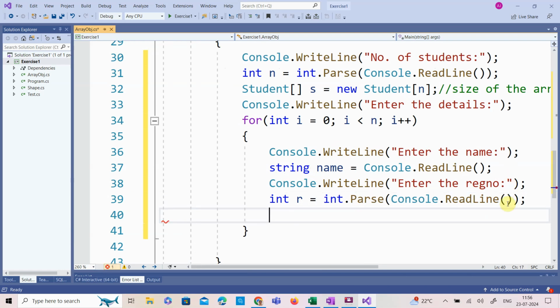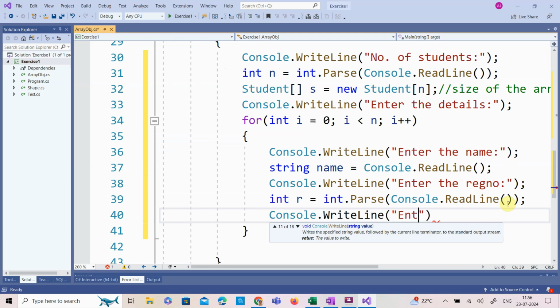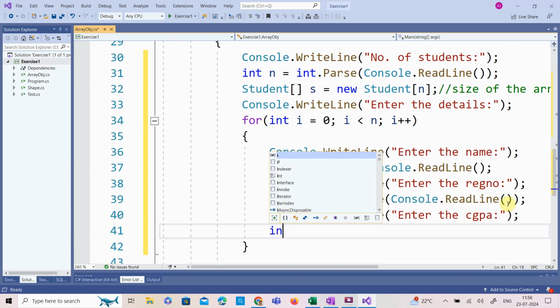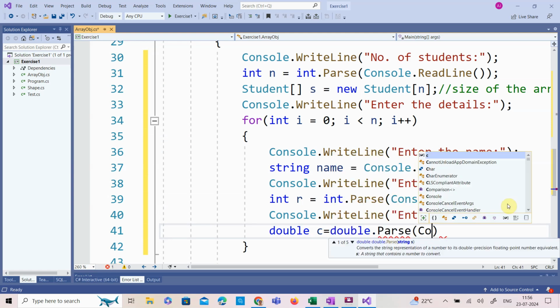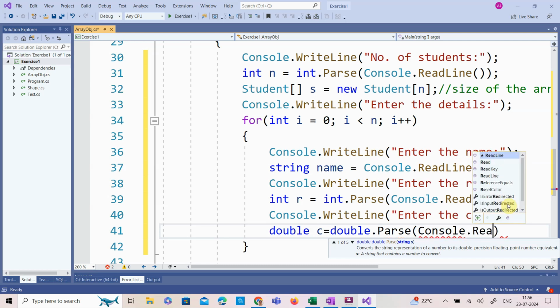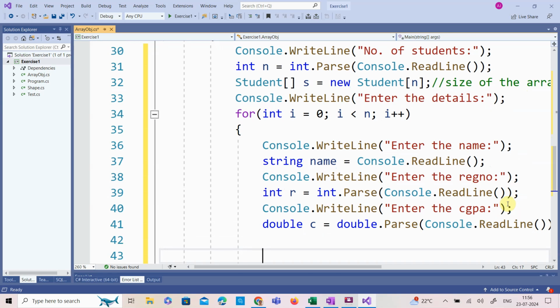Next you need to get the CGPA. So console.WriteLine, enter the CGPA, and I need to get it as a double. So double c equals double.Parse of console.ReadLine. Now all the inputs are ready. I need to create the object for the Student class, so I will invoke the constructor and pass these members to the constructor.